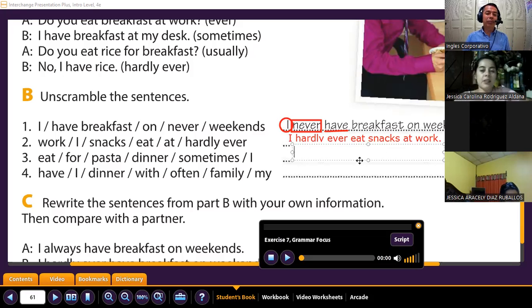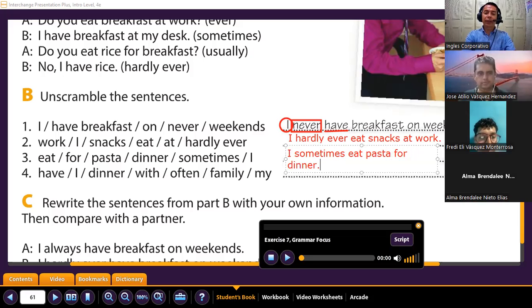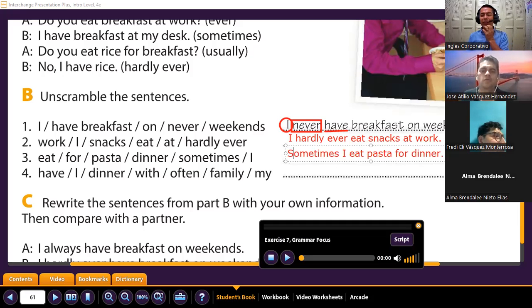Now, eat or pasta dinner. I sometimes eat pasta for dinner, right? Okay, I sometimes eat pasta for dinner. El adverbio de frecuencia sometimes también se puede poner al principio. Es el único que se puede poner al principio. Always también se puede, pero no es muy frecuente, ¿verdad? Es más común poner sometimes al principio o después del sujeto. Entonces podemos decir sometimes I o puedo decir I sometimes. Pero con los demás no, siempre entre el sujeto y el verbo.